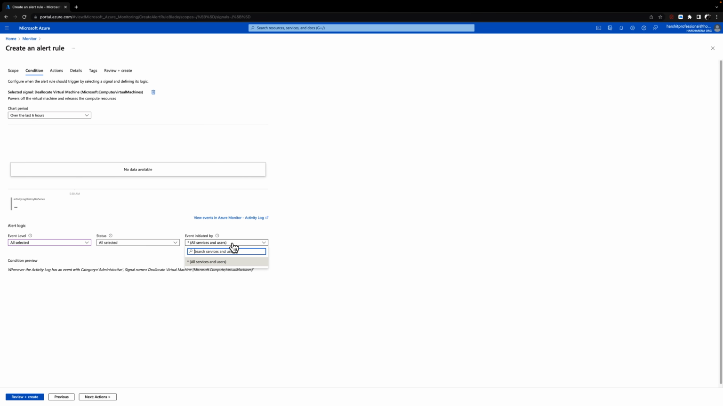Event initiated by, yes. One thing you can do here, either you can enable with the email ID of one particular person, that if this person triggers this specific VM shutdown or deallocation, I should get notified. Or you can choose anyone should follow this step, and if the VM is in deallocation state, I should get notified. So that's the option right here. But at the moment, all services and users would be the right option for me.